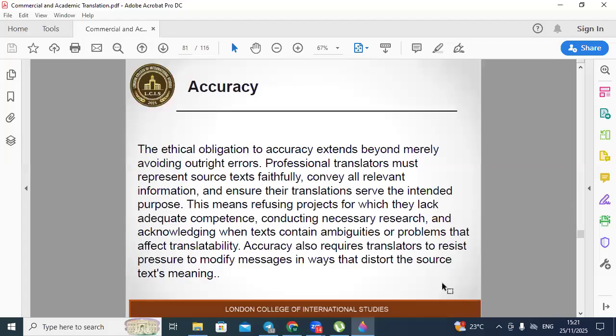This means refusing projects for which they lack adequate competence, conducting necessary research, and acknowledging when texts contain ambiguities or problems that affect translatability. Accuracy also requires translators to resist pressure to modify messages in ways that distort the source text's meaning.